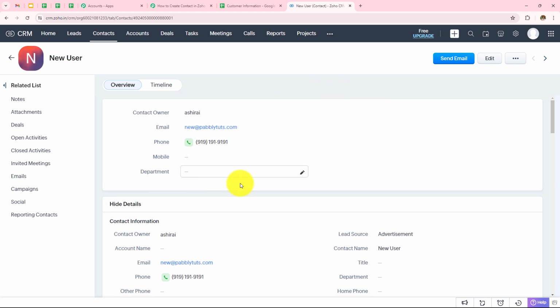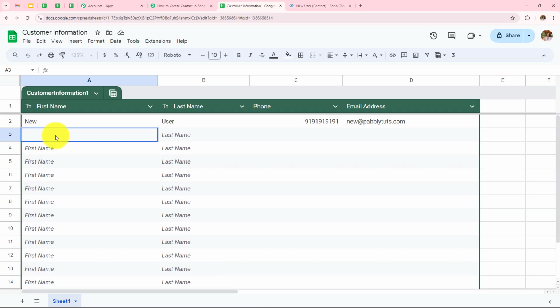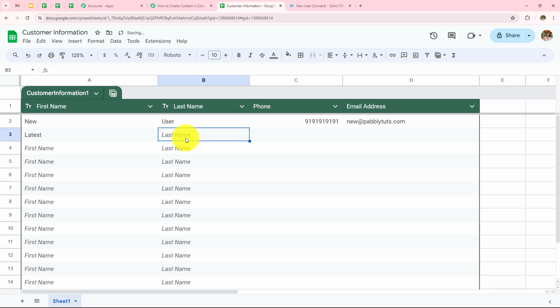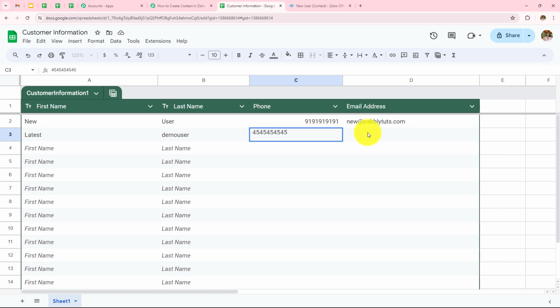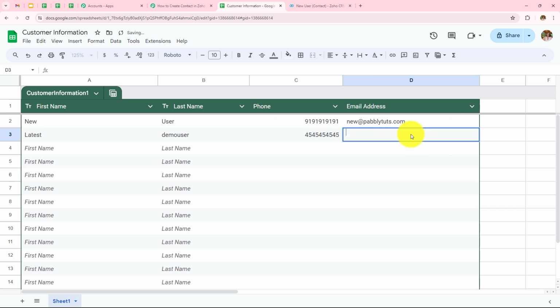To check whether this automation is working fine or not, let's go back to our Google Sheets and enter some other dummy details. Over here now let's enter my first name as latest and my last name as demo user and my phone number as, and my email address as latest@pabblitudes.com. Now we need to go to our Zoho CRM and check whether we have received this recent data as a new contact created in Zoho or not.